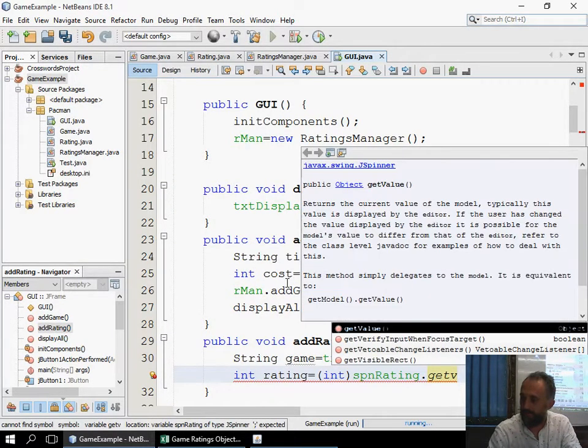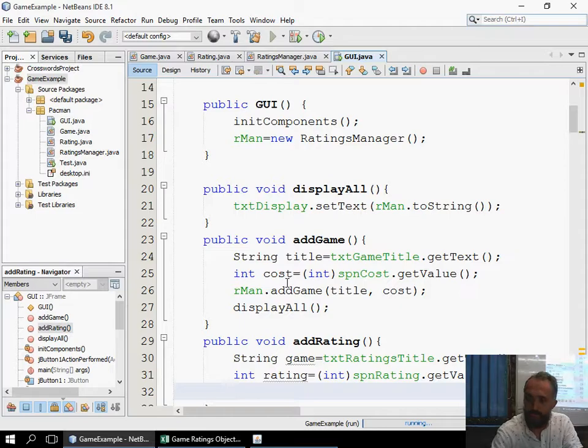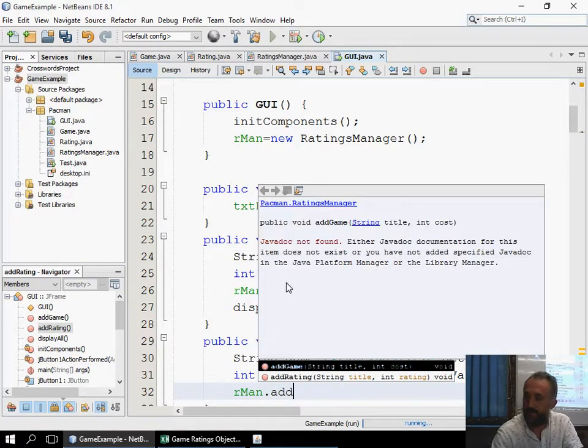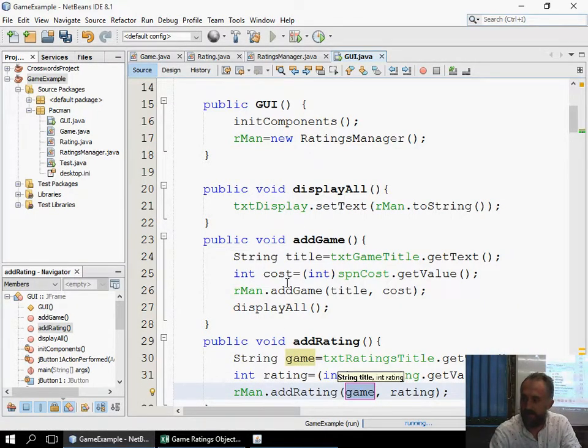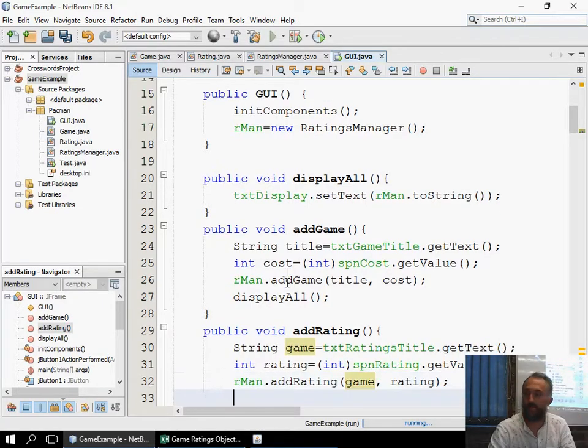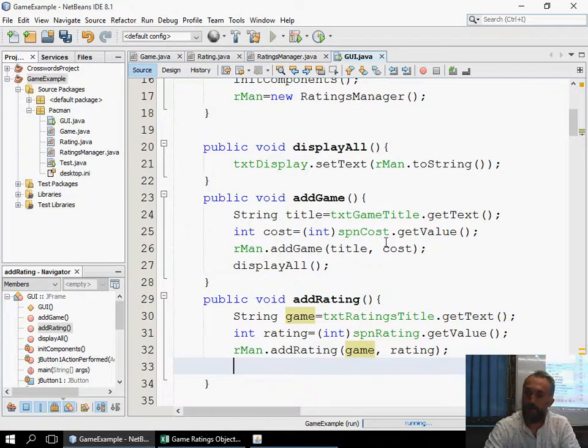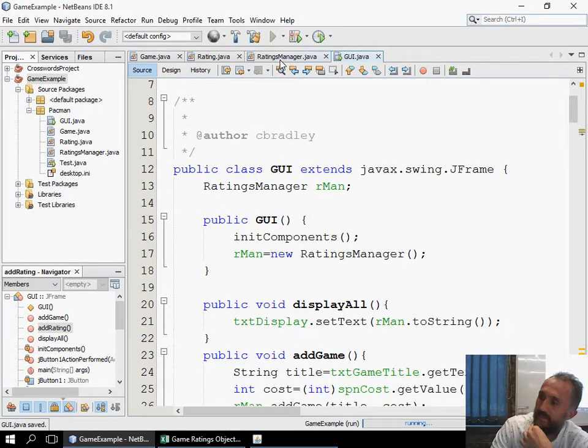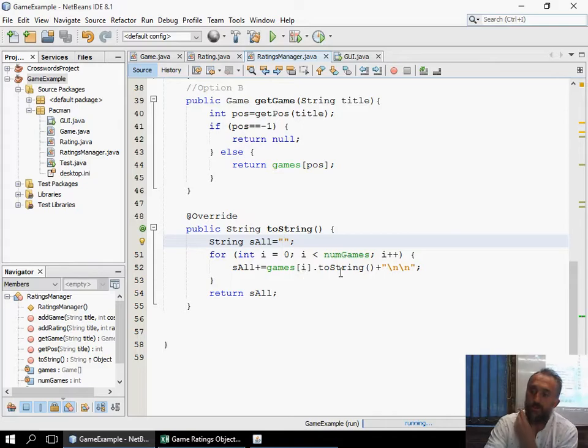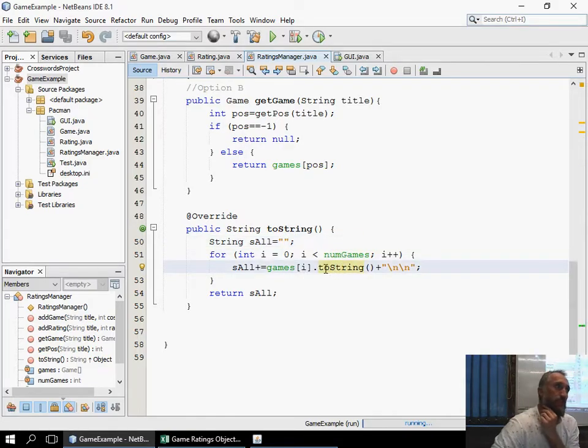Okay, and then what I'll do is I'll then go rman.addRating. I'll send through the title, which is the game title, and the rating that I gave it. I'll then go and run my display all. But now I realize my display all doesn't display the ratings. So in my ratings manager, I've only got a toString which only returns the games. It doesn't return its rating.